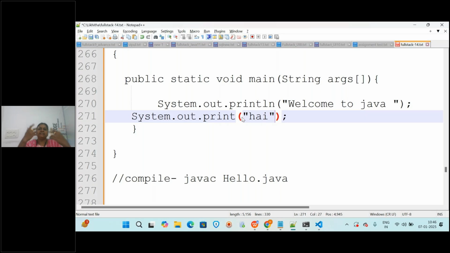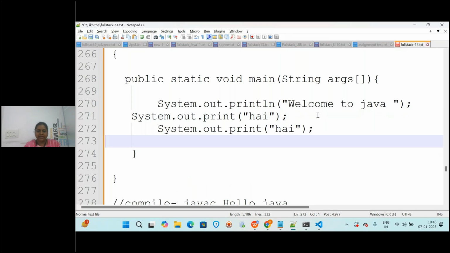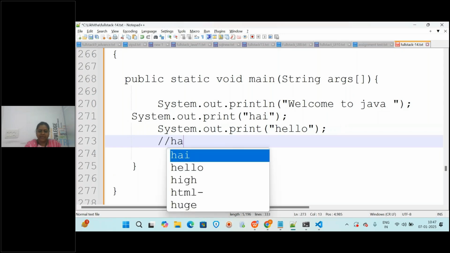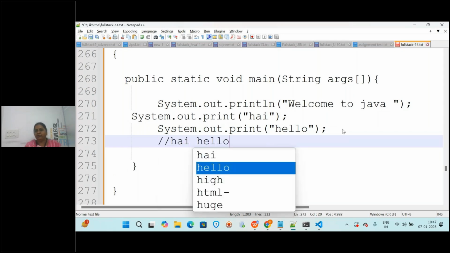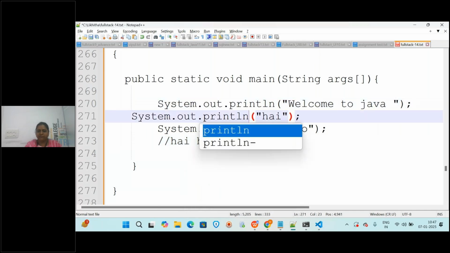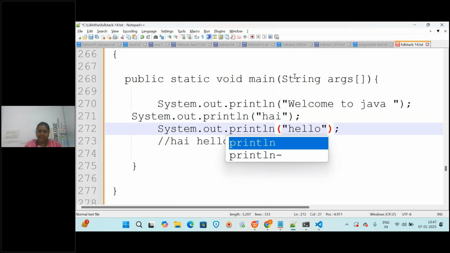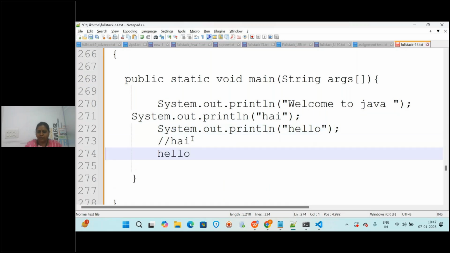Print means it will print as it is on the screen, but it won't come to the new line. If you are writing hi, and then here again you are writing System.out.println with hello, what will the output be? After hi, the output will come like hi, and then hello. It won't come in the new line. But now if you are using ln here instead of print, what will happen? After printing hi, hello will be printed in a new line.